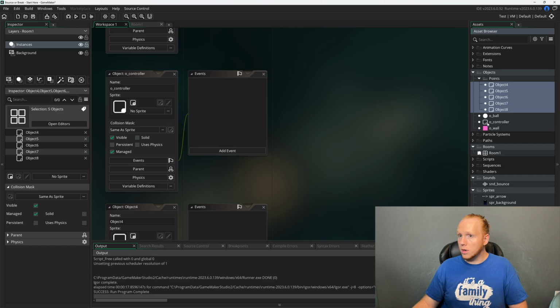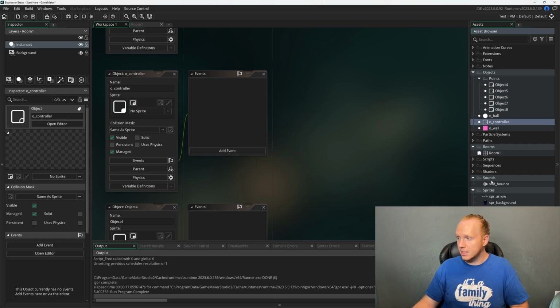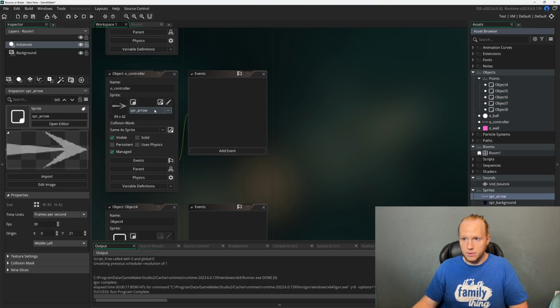Now, for O Controller, before we jump into the points, let's go ahead and assign that arrow to it. And this one does not need to use physics, so we don't need to check this at all.